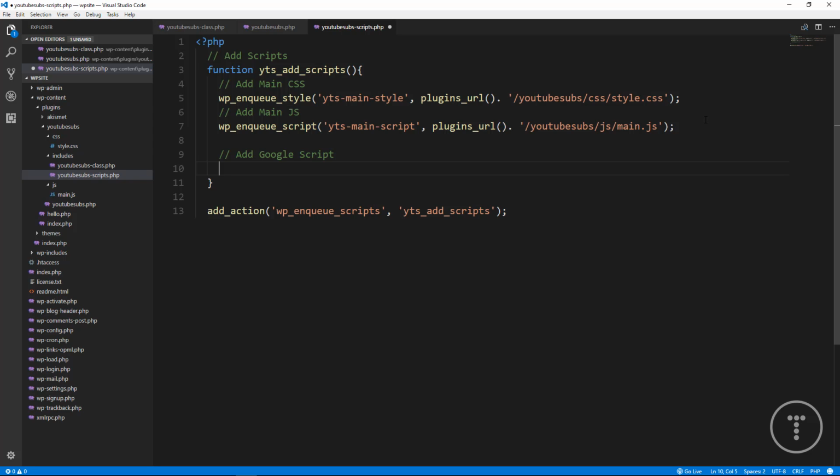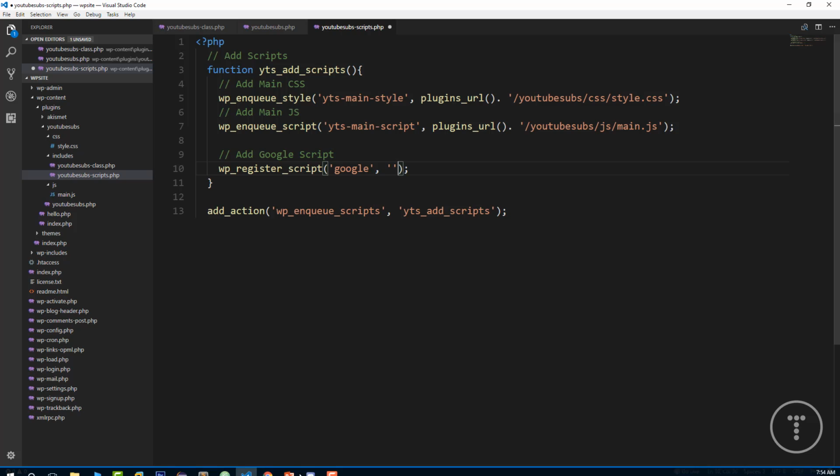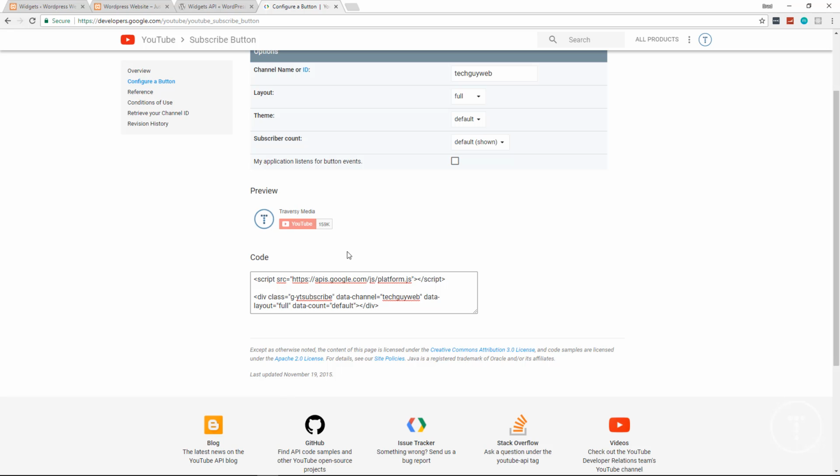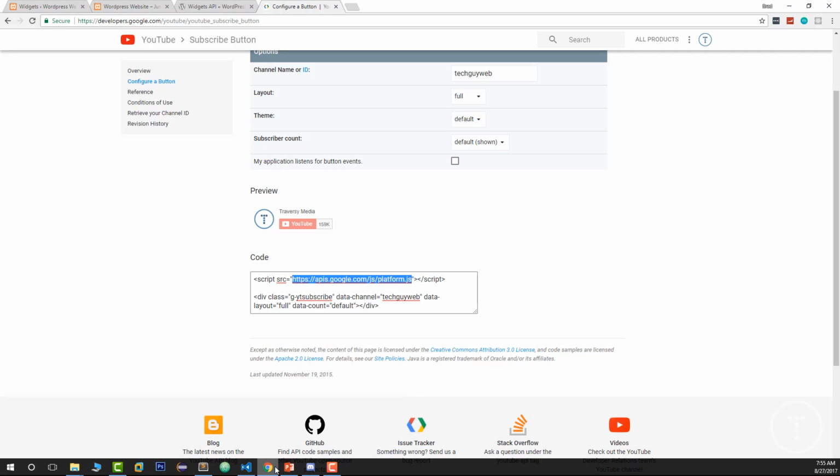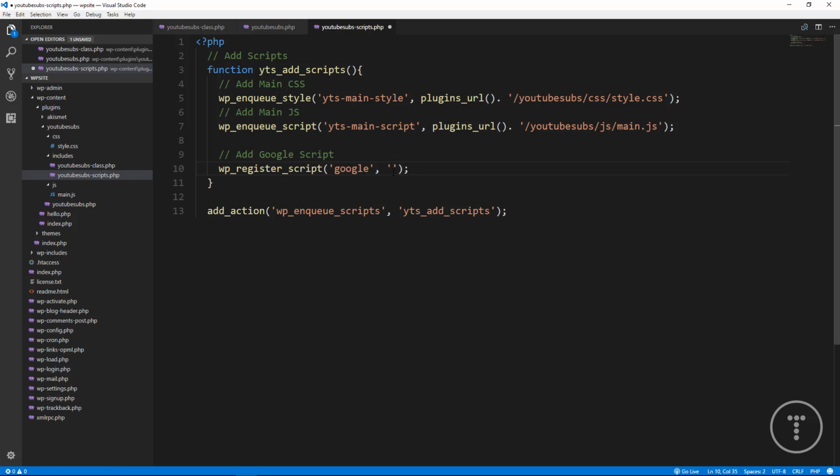So for this, we're going to do wp_register_script, and we're going to give it a handle. We'll call it Google, and then we need the actual script, the actual file. So let's go ahead and just grab this link right here. It's this platform.js. We'll copy that, and we're going to paste that in right here.